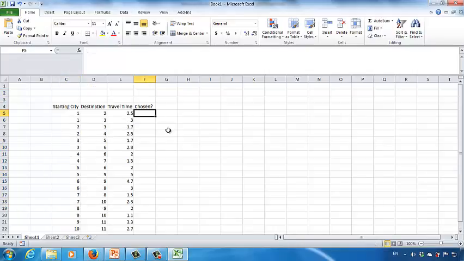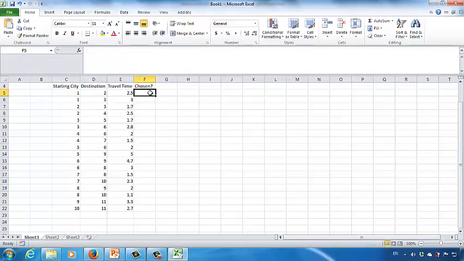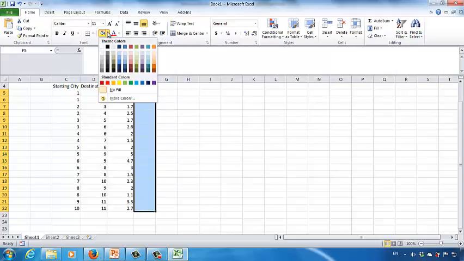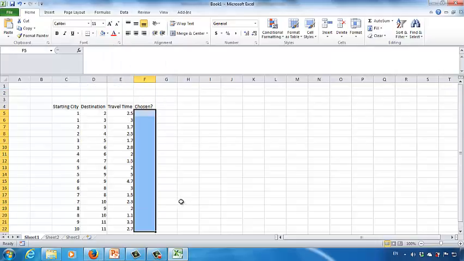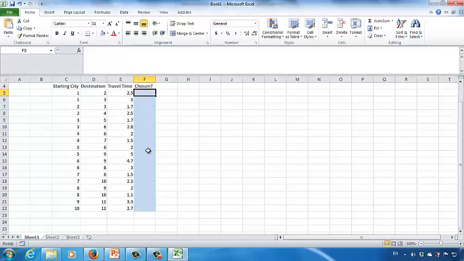In the chosen column, we want to use the chosen column as the decision variable. In order to highlight this range, I want to change the background color to light blue. This shows these are the decision variables. What should be the values in this range? They are 1 or 0, to indicate which path will be chosen, right?